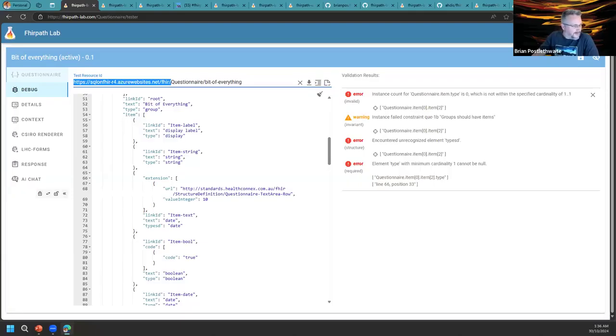I see a question: could the questionnaire tester be used for automated testing for questionnaire forms? I wouldn't be using the lab for that. The lab is using the open source validation engines, so I would encourage you to integrate those into your automated environment. The purpose of the FHIRPath Lab questionnaire testing is to drill in and test exploratorily with specific content. So that's what that is. Cool.